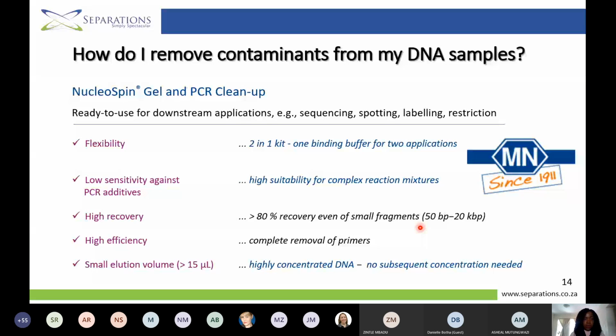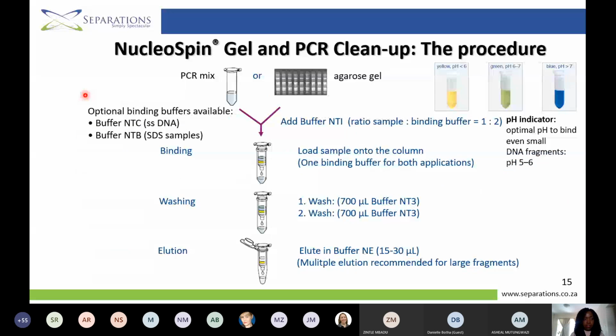So this is how it works. There is a binding buffer and there's options as well. Then you would allow your DNA to bind onto the column and you wash away all the contaminants, and eventually with an elution buffer, you would recuperate your DNA. So you see, it's a very simple three-step system. However, for large fragments, you might need to do several elution steps just to recover everything.